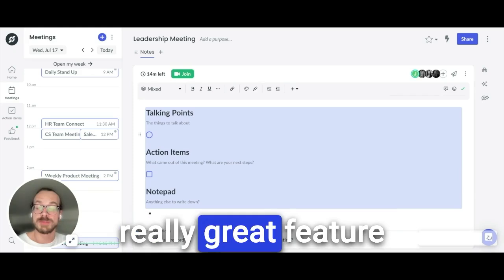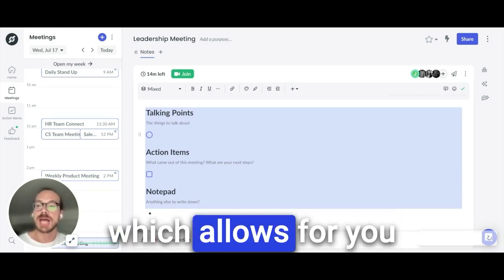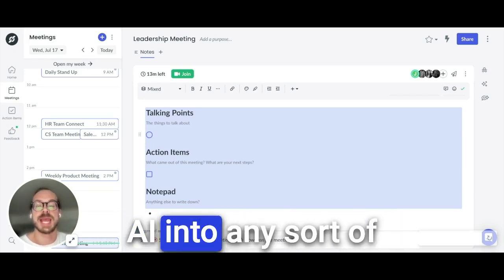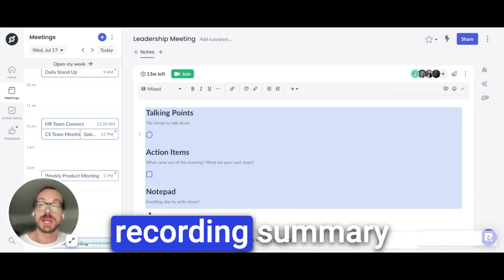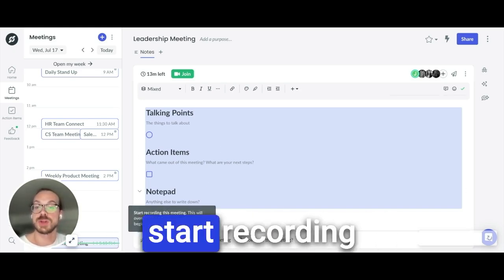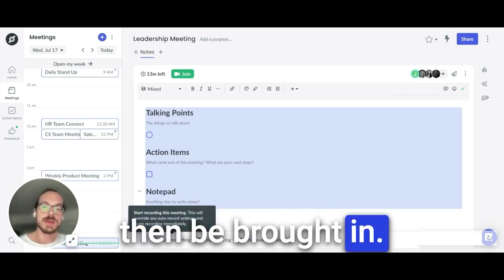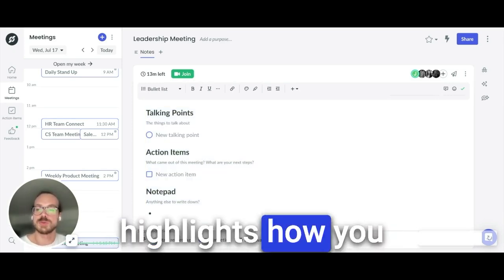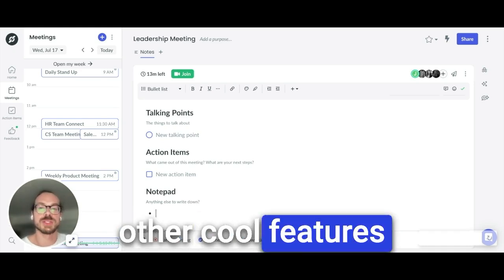Fellow also has a really great feature called our AI Copilot, which allows you to bring an AI into any sort of meeting and get a recording, summary, and a transcript. If you are in this meeting right here, you can click the start recording button and it will then be brought in. We also have a separate video that highlights how you can automate that, as well as some other cool features that it does.